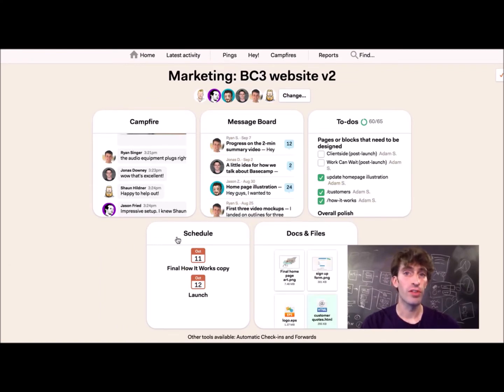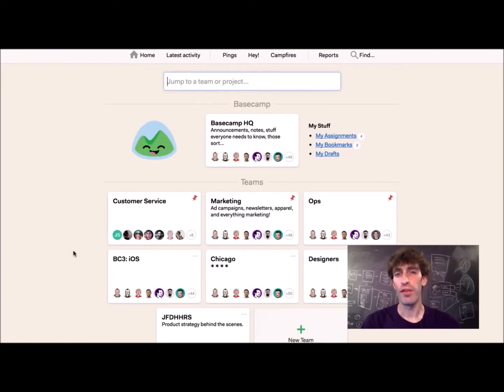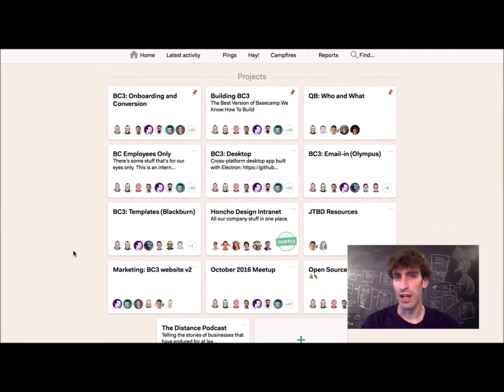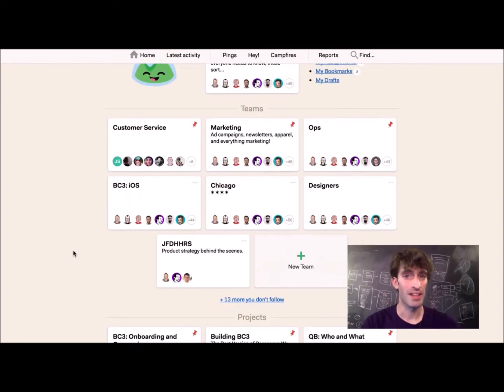The schedule shows important dates and deadlines, and the Docs and Files is a place for images, assets, and files that we want everyone to be able to find easily. Finally, the Campfire is a simple chat room. I use it if I have a question for the group and I'm not quite sure who to ask. This is just one project out of many, each with a different set of people, all organized and running at the same time. In addition to projects, we also have our teams in Basecamp.